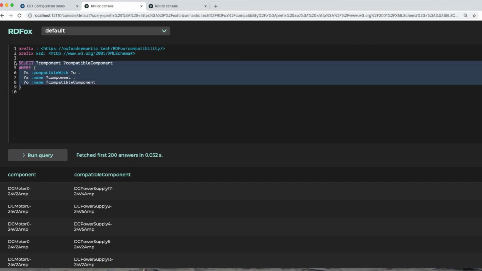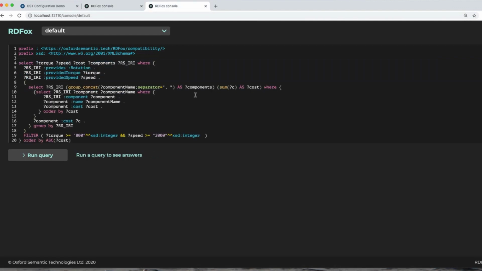Now let's have a look at a query that does the full gamut and explores rotating solutions. This is a little bit more involved, so I won't go into the details of this, but what you see towards the end is there's a filter condition specified, and the filtering here is looking for a particular torque, particular speed, and then returning all of the components associated with that.